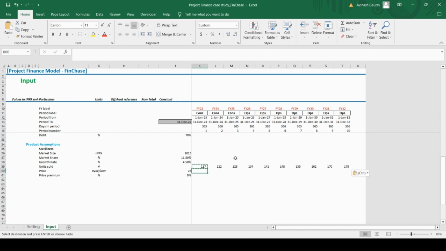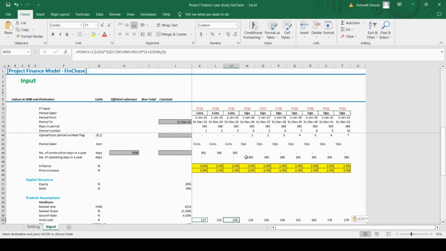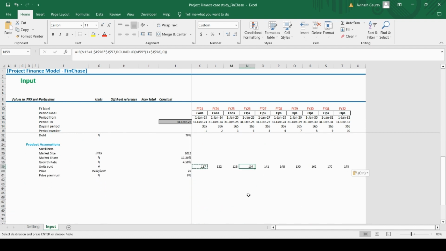So this is the market that you are going to capture when you start your operations in FY26. You can think of it this way. Why did I link it with period number 1?